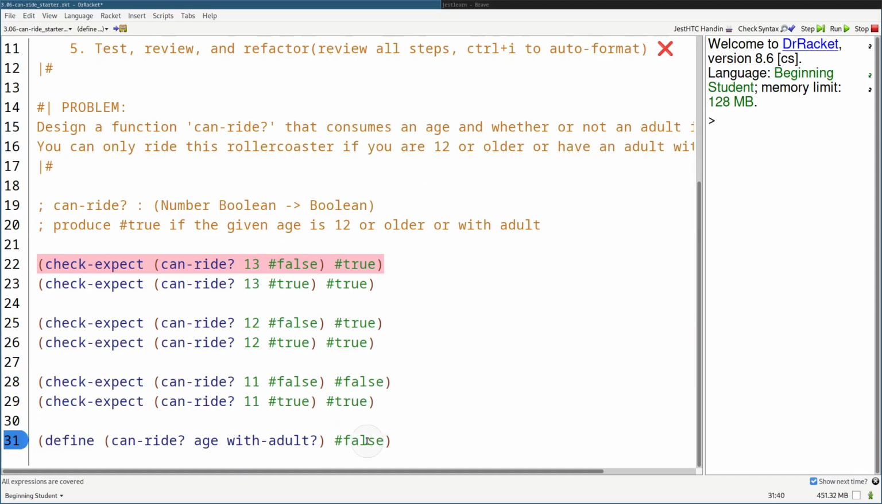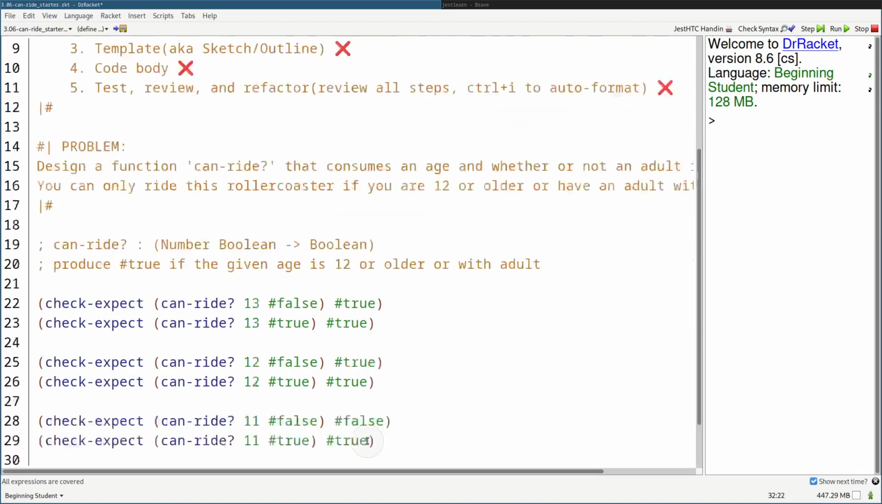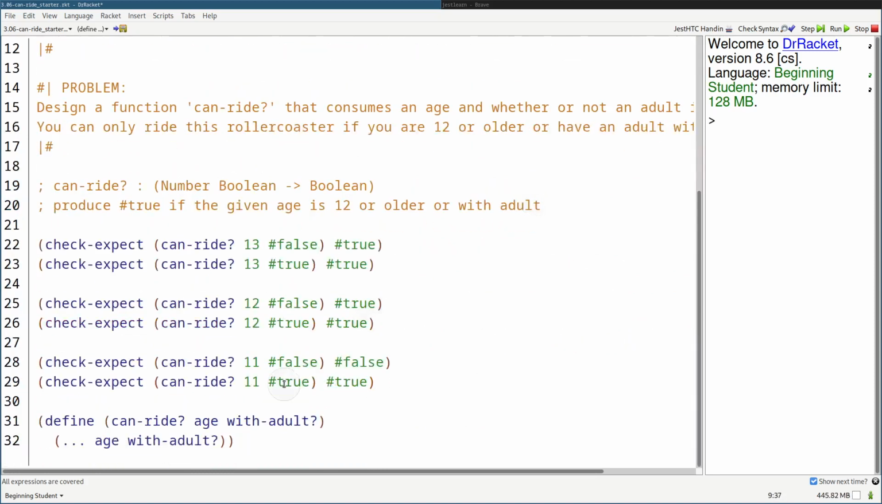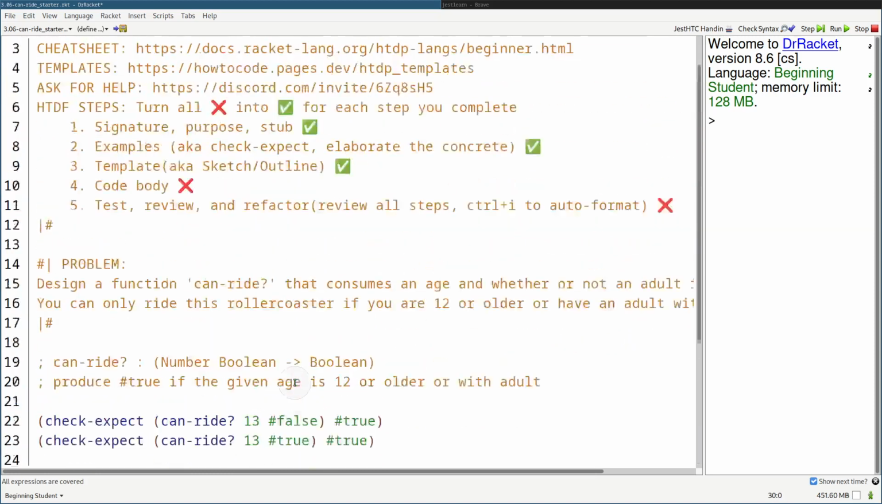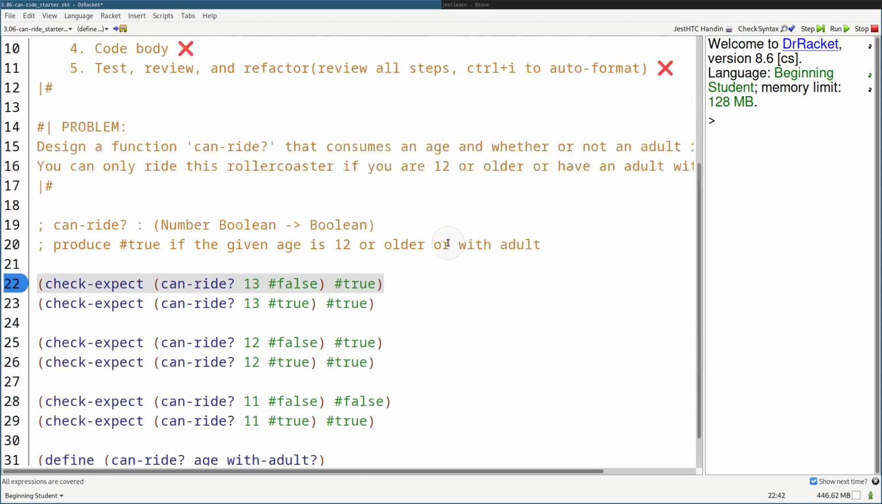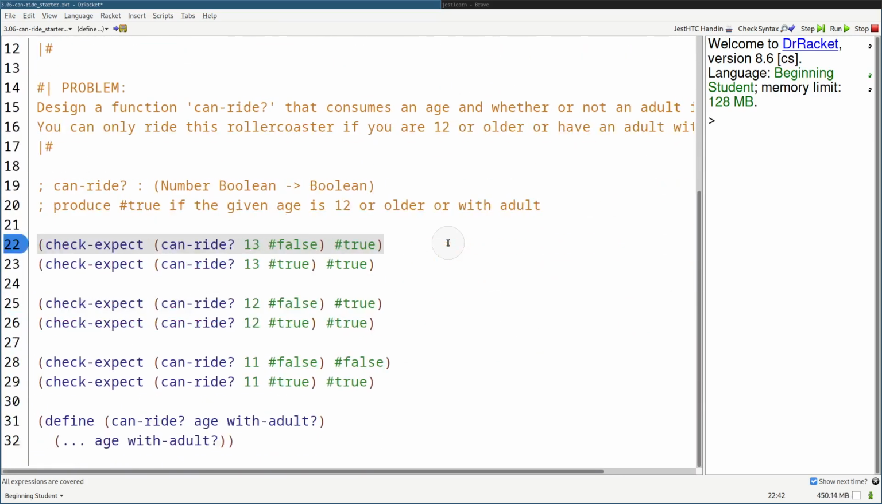I'm going to turn this stub into a template. We've got to use age and with adult. There we go. So pause break number 2. This should be all the scaffolding needed to solve the problem. You should look through all the previous steps, read the problem statement, etc. I'm gonna go over spoilers for this step in 3, 2, and 1.